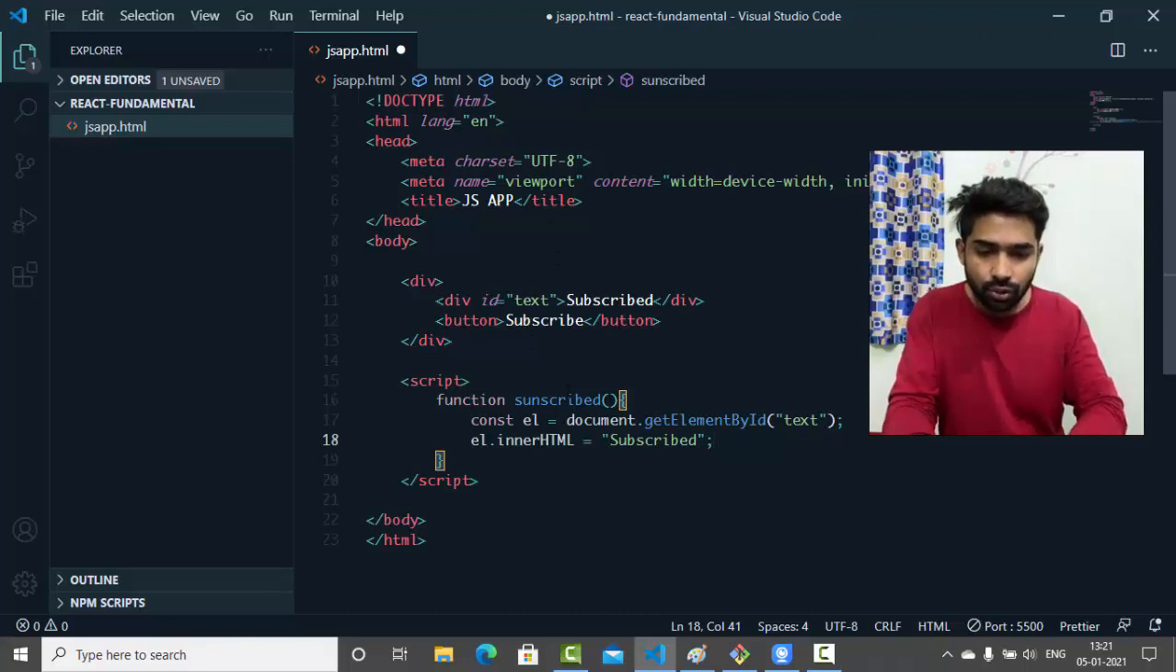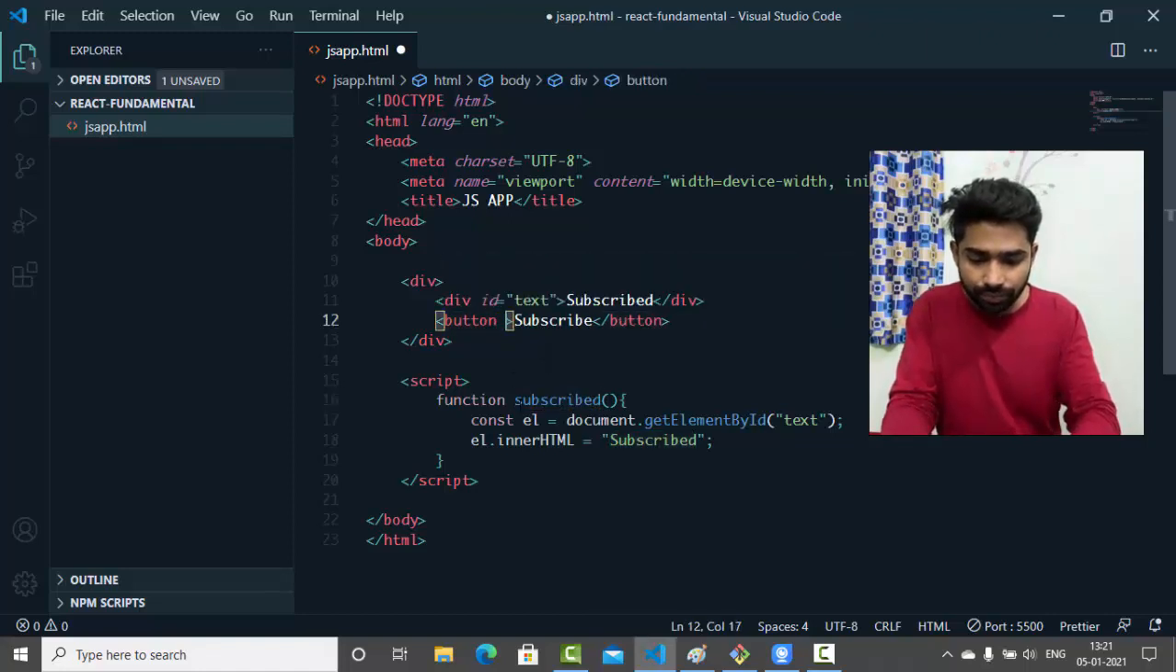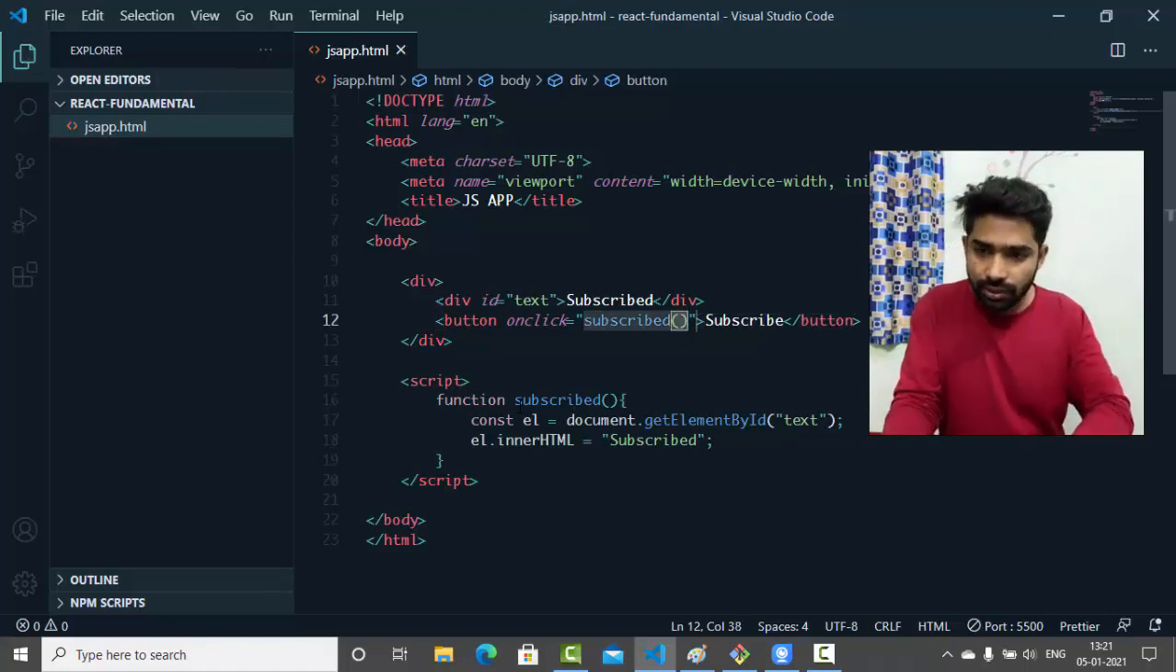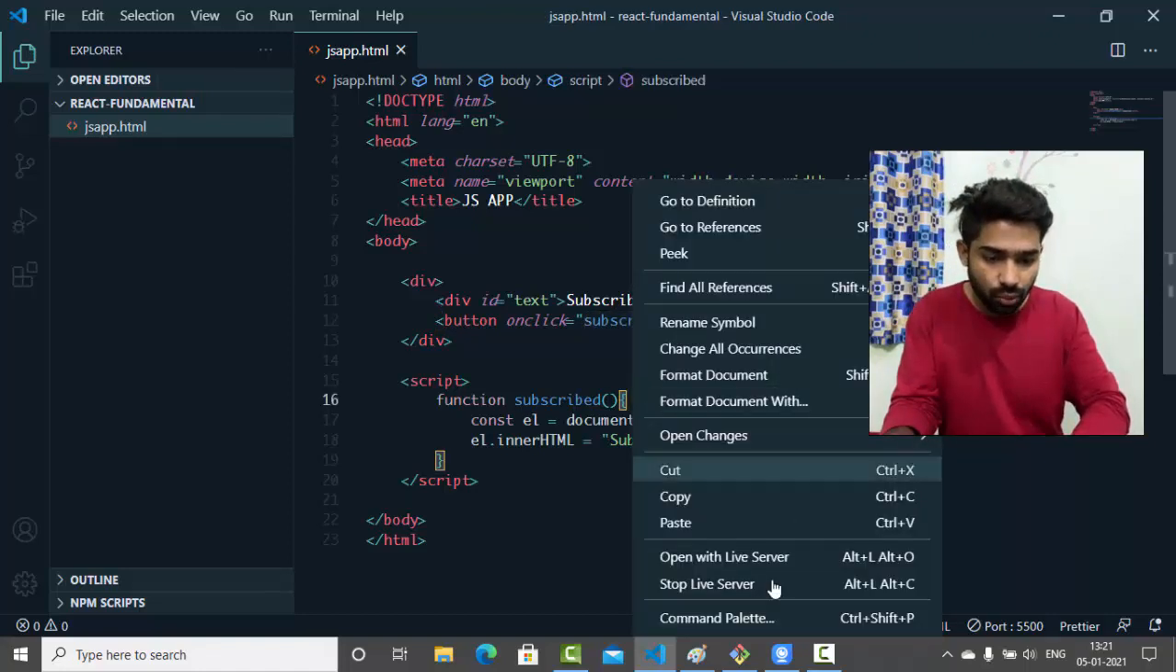So this function we need to call from the button. So let's copy this subscribe function and paste it over here. On click of it, we are going to call this function. Save this, and let's load this application.